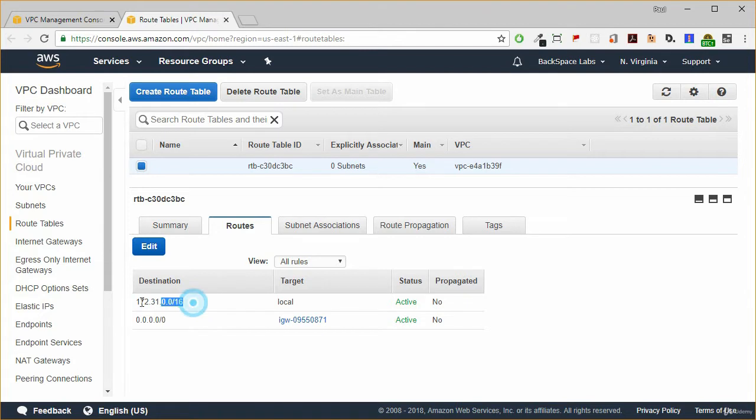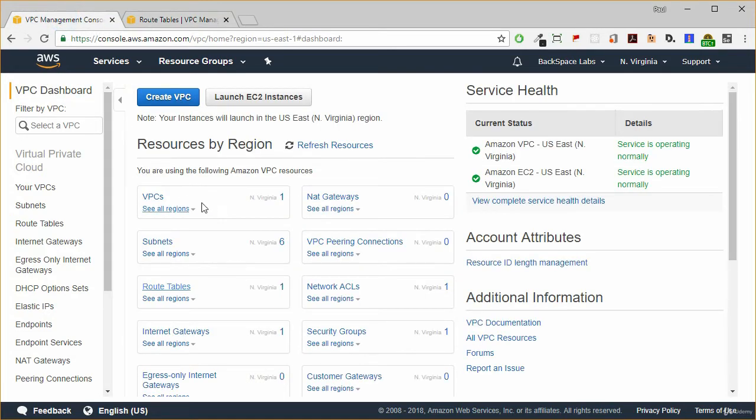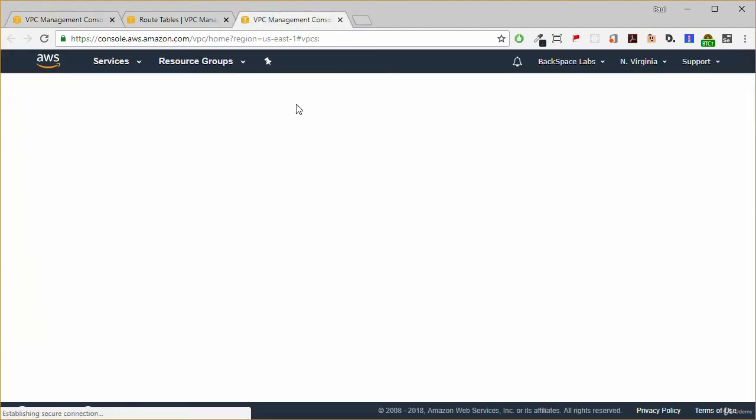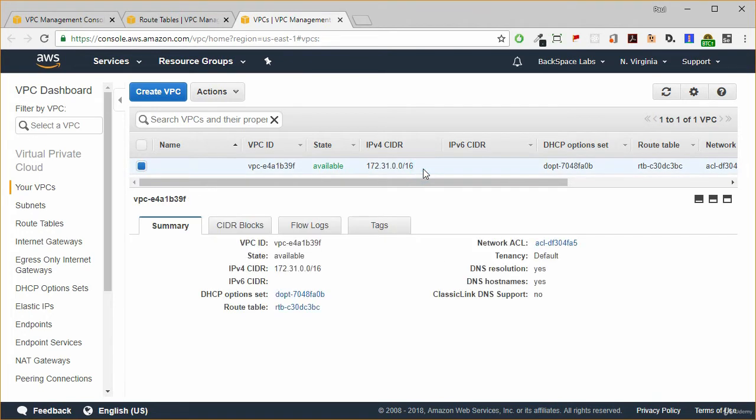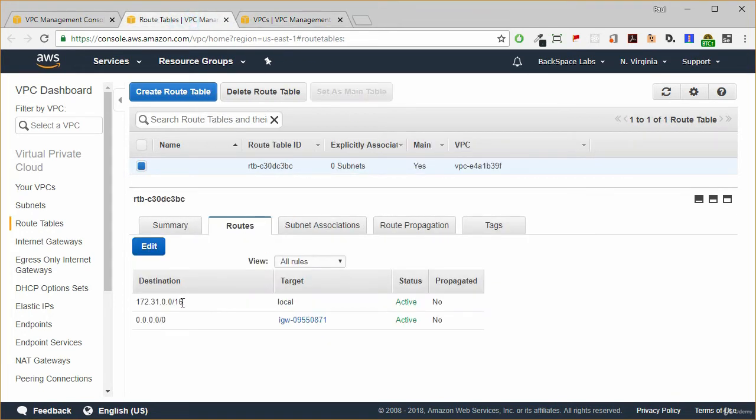So this CIDR block here, and don't be too concerned if you don't understand what a CIDR block is, because that is associate level stuff. As a cloud practitioner, you don't need to know that. But that there will be the same as our VPC. So if we click on our VPC, we will see that 172.31.0.0 is the same here. So all traffic, local traffic in our VPC is allowed.